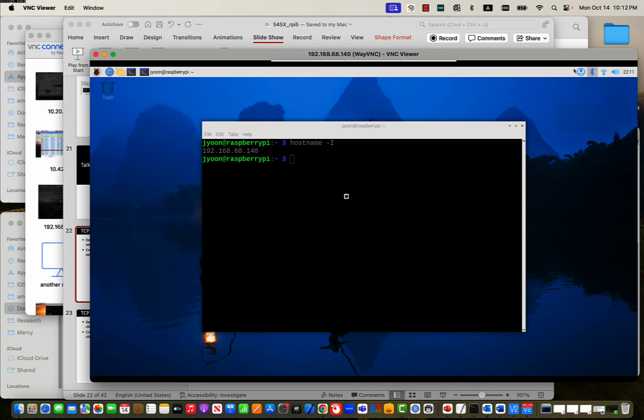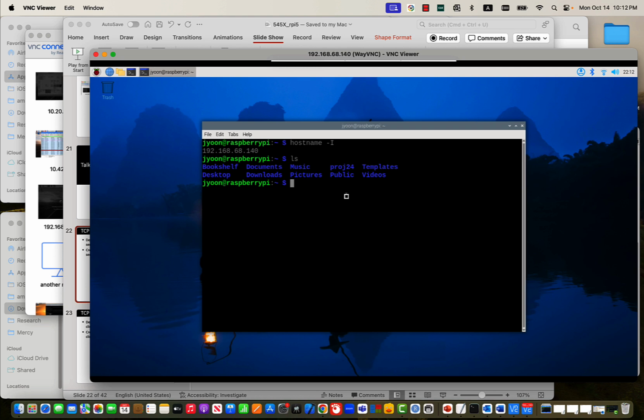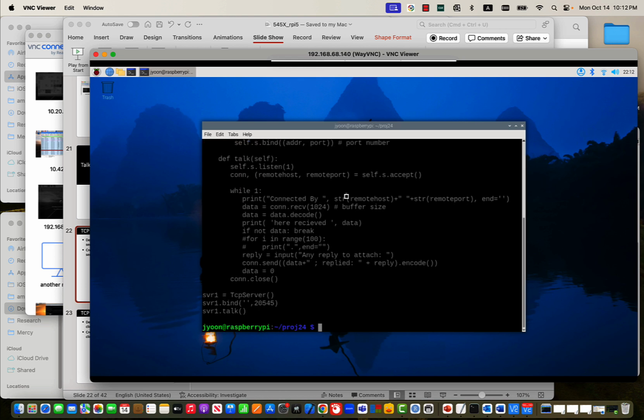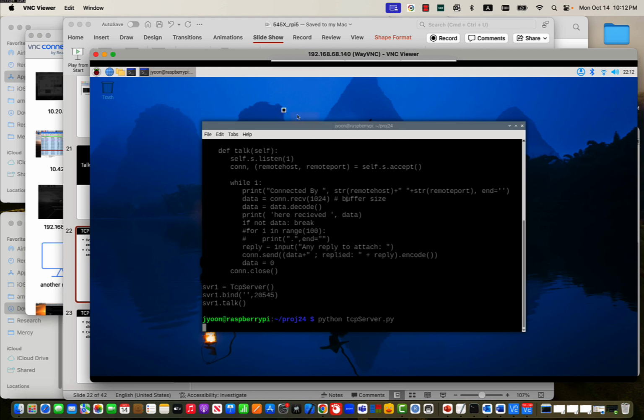So let's do the program. So I already had here the project 24. I put there TCP server, cat TCP server.py. Remember here bind, quote and unquote, and port number 2545. It's the same as that one's. And I want to run this. Server needs to run first. Python TCP server, run it. So that is running.